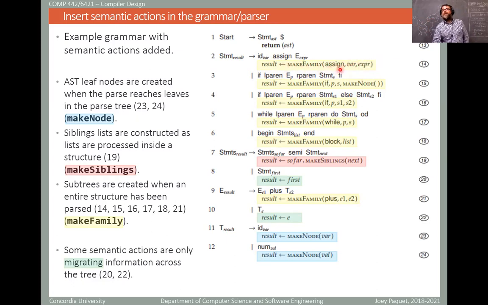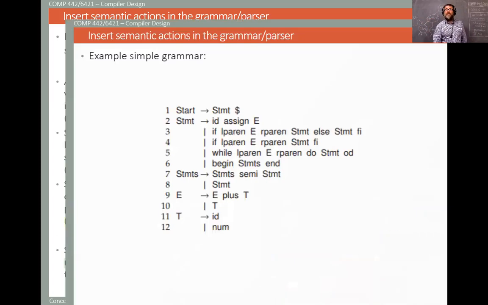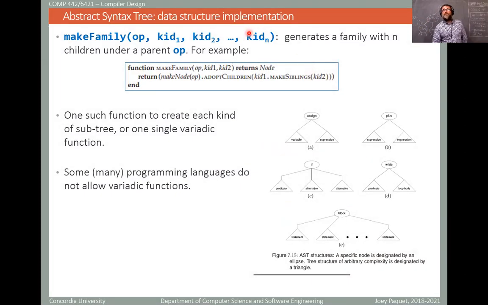So here, essentially, you are crafting a subtree by making a call to make family. And I remind you that make family is actually assembling each of the children together by using make sibling, creating the assigned node by using make node, and then calling adopt children on the assembled list of siblings, and adopting this list of siblings by the assigned node.